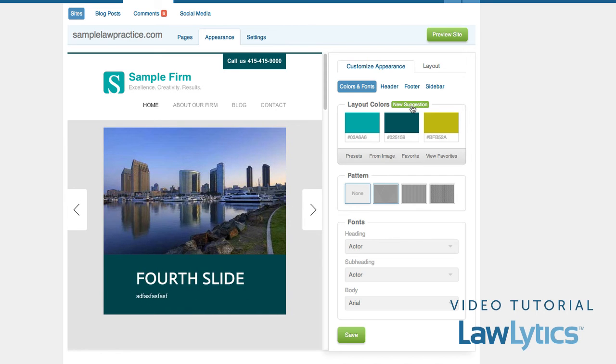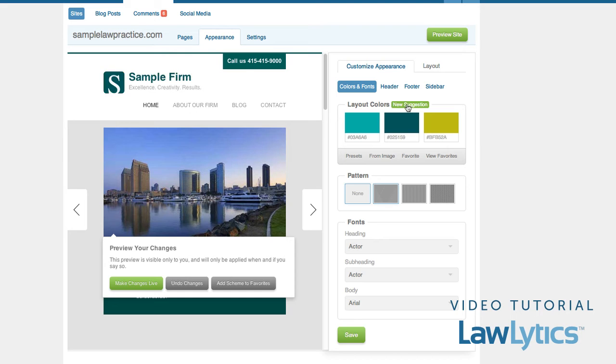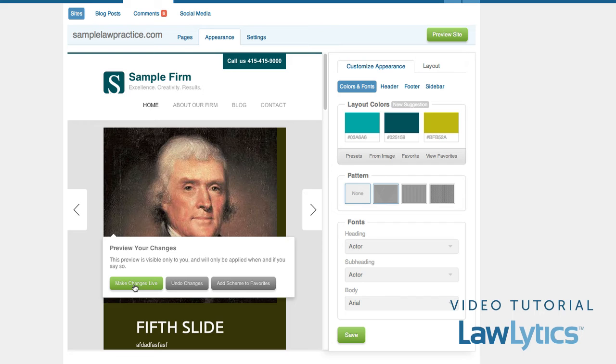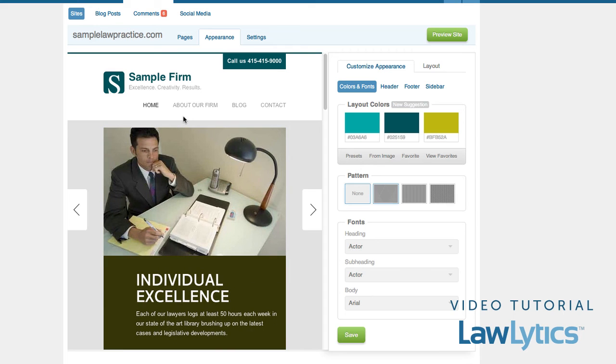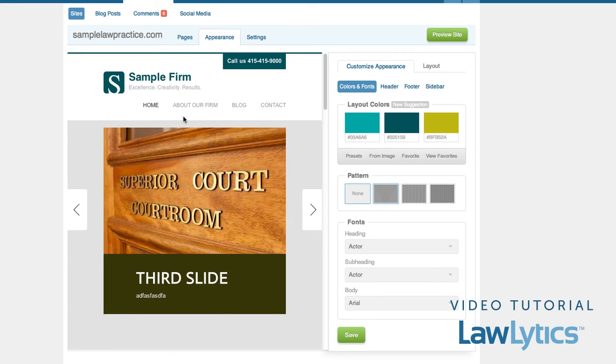When you find a palette that you like, it's always important that you either save it or make those changes live. Otherwise, you may not be able to find that again, at least easily. We recommend experimenting with as many color palettes as you want. Changing the colors does nothing to affect the function or the layout of the site. It simply changes the colors around.